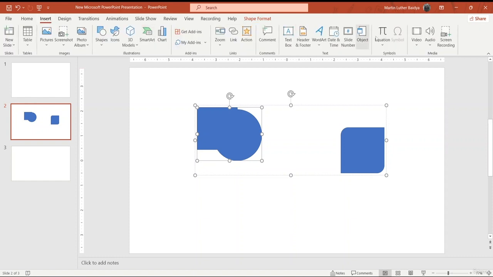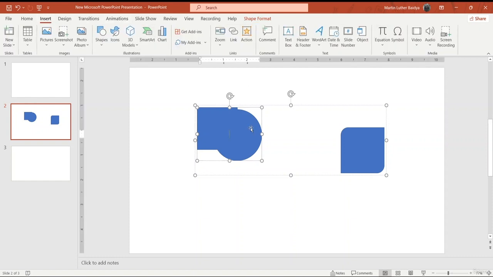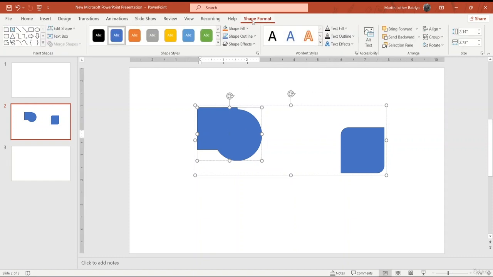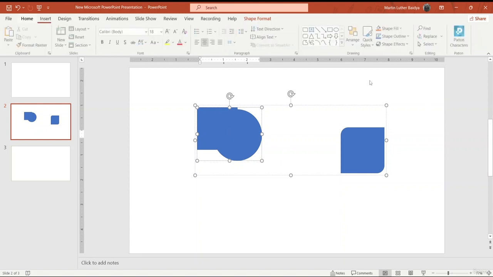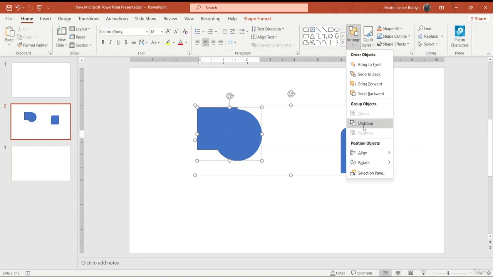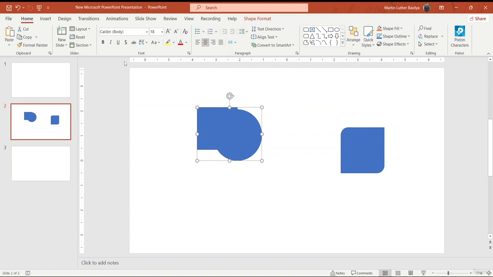I'm going to go to insert again, select them, click on shape format, go to selection pane, bring forward, and all of those, and you are going to see that you will be able to arrange them according to your design. I'm going to ungroup them. I'm going to click on it again.